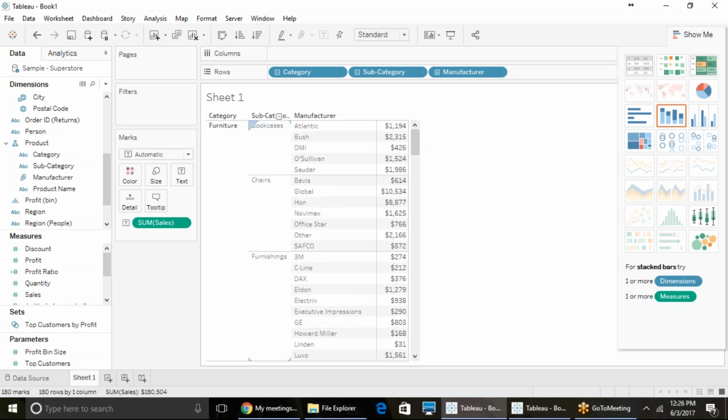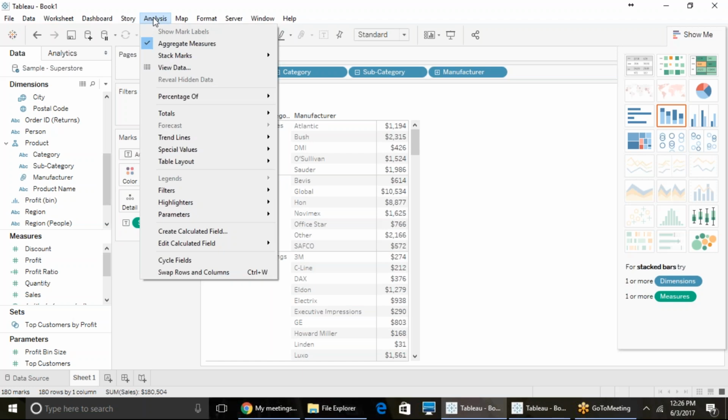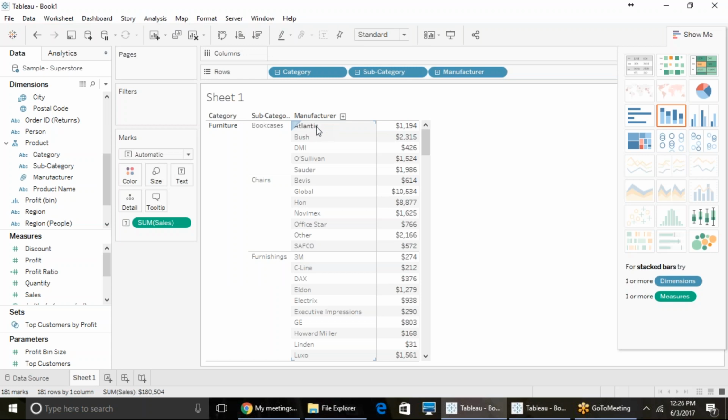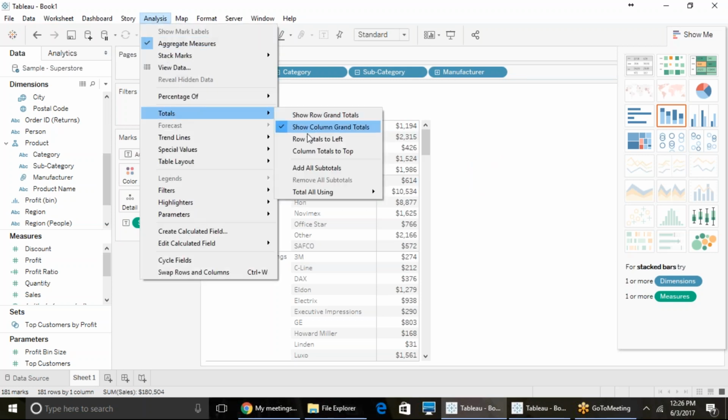For your text tables, you can also introduce totals. If you go to your analysis menu, you would see something called total. If you want to show your column grand total, row grand total or subtotals, then you can turn on your totals.